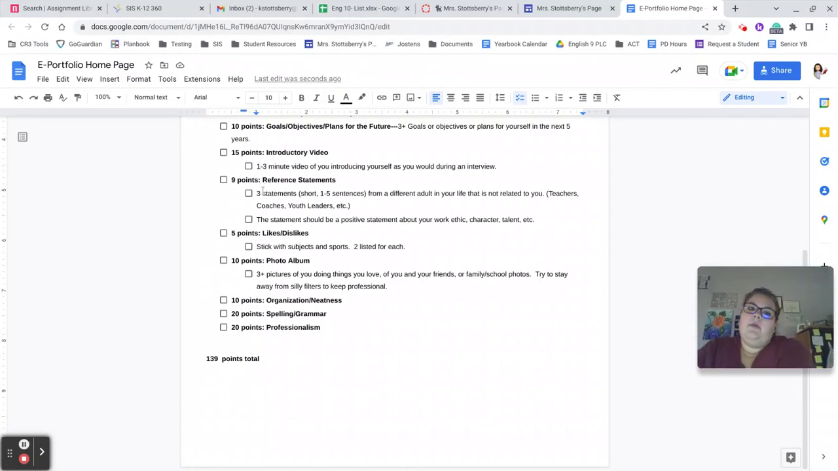Next is the 3 reference statements. Now, this one's a challenge for some people every year. So start collecting these now. Otherwise, you're going to end up not getting what you need from teachers and coaches and things of that nature because they'll get bogged down with these as the due date approaches for the home page. So start collecting these now.